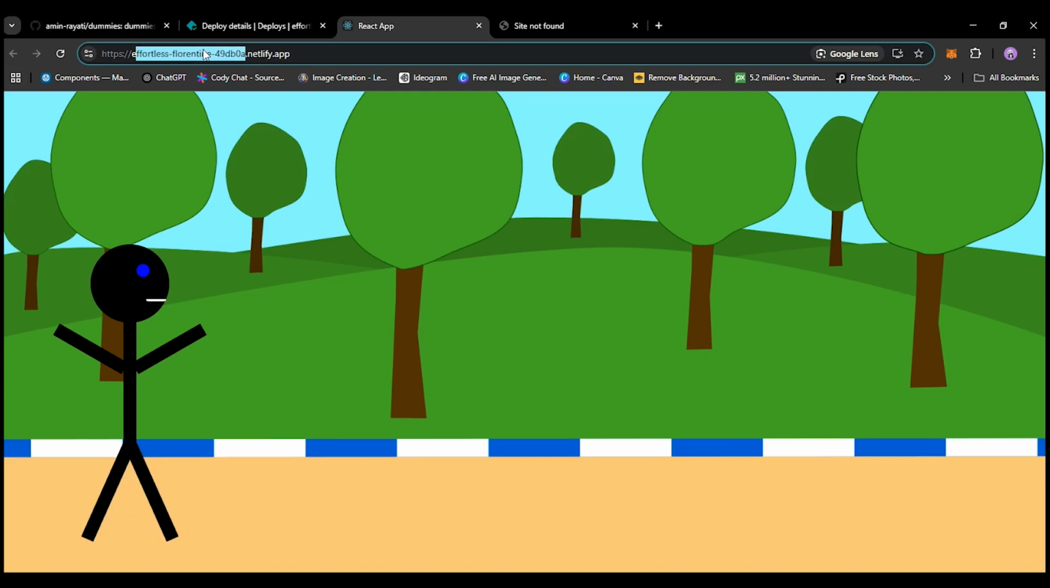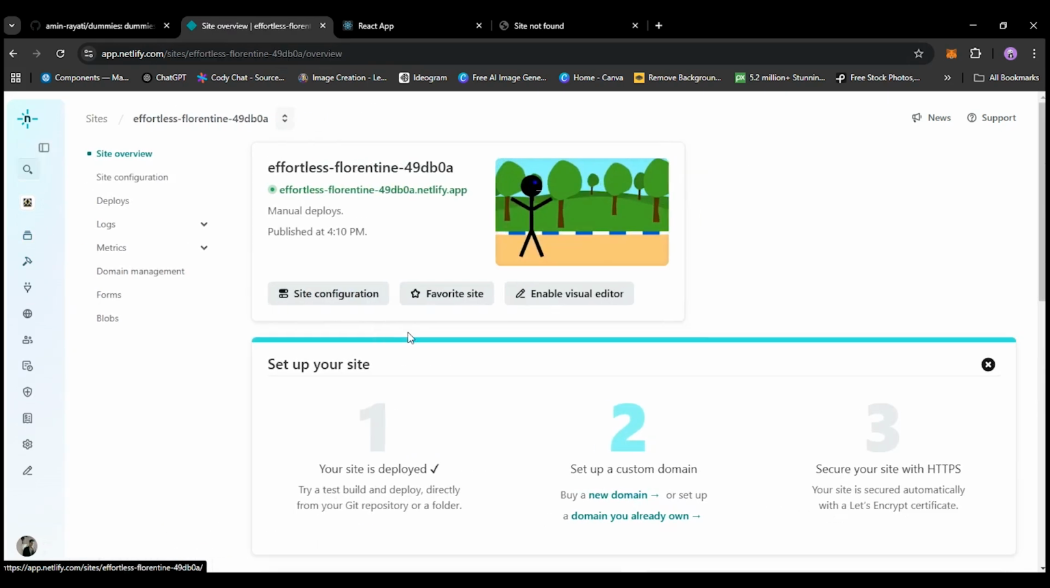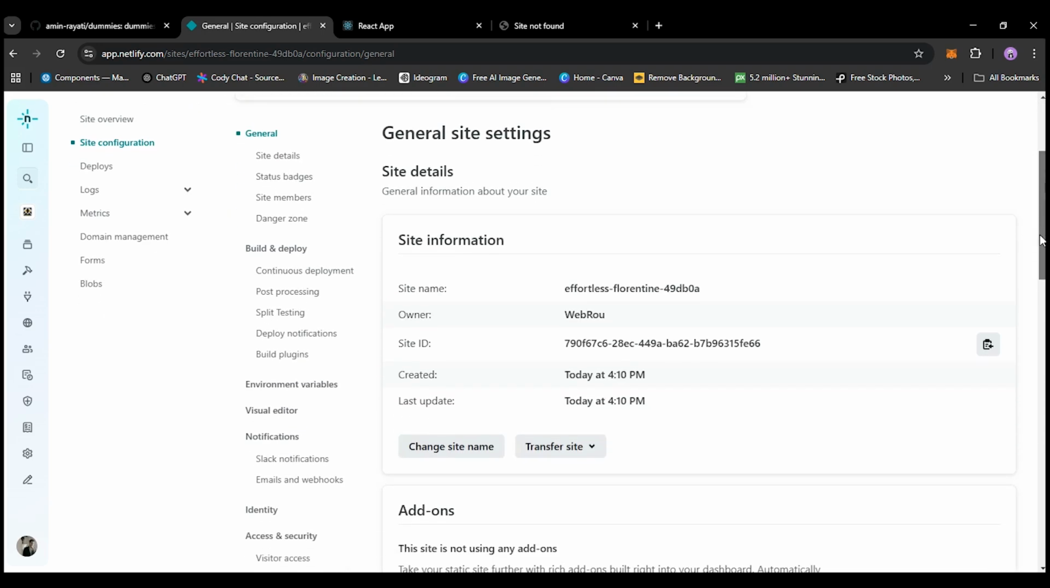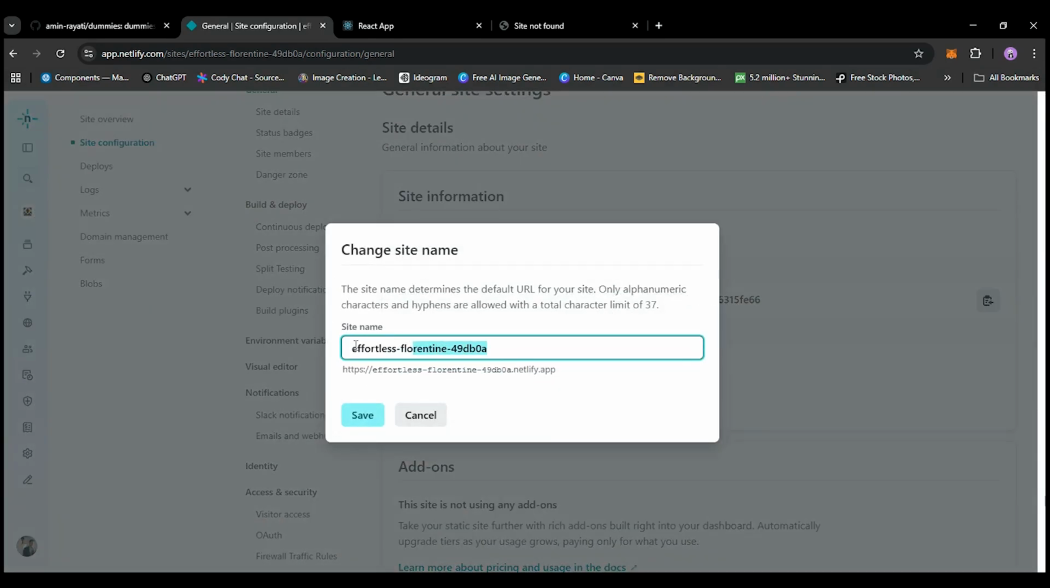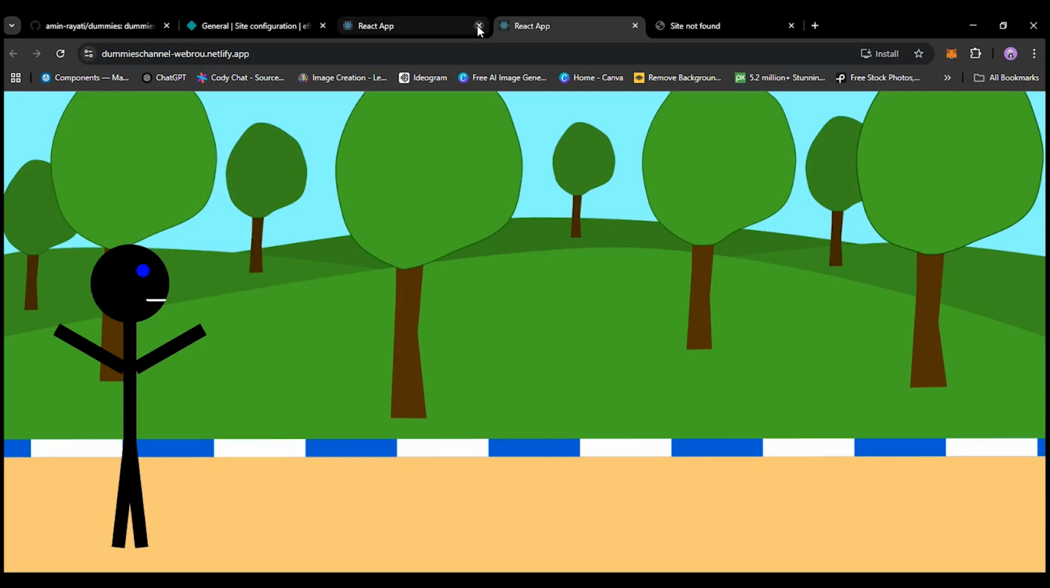this URL here. We should navigate back to our Netlify, click on our profile, and here we go, Site configuration, and scroll down, Change site name here, and I want to add dummieschannel-webro. This is my chosen name for this website. After saving, we should click on our website name, and here we go. Everything is going right, and I want to close the other ones, and here we go.